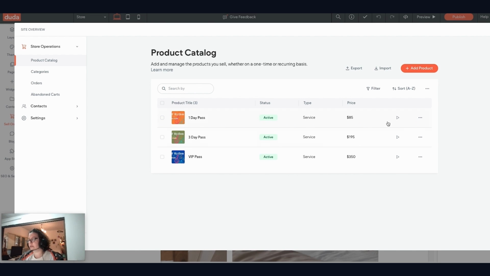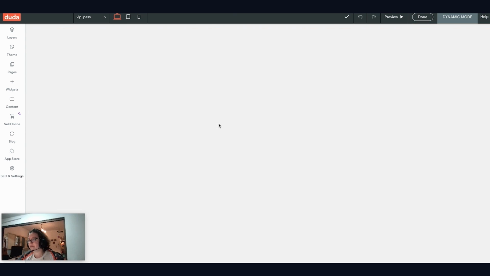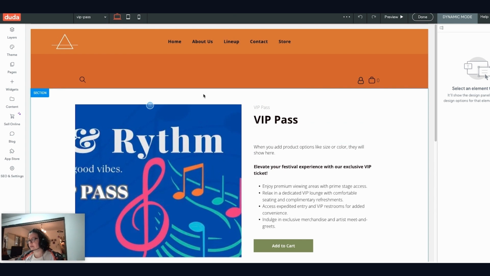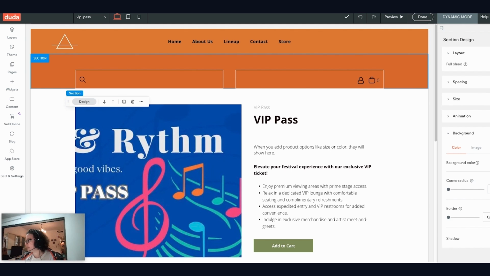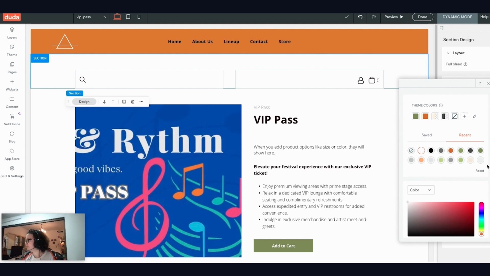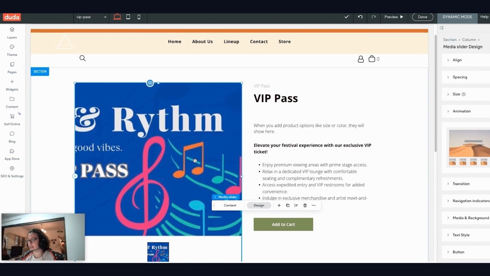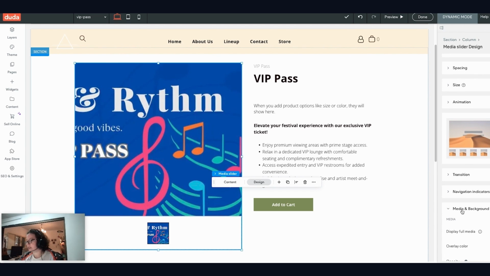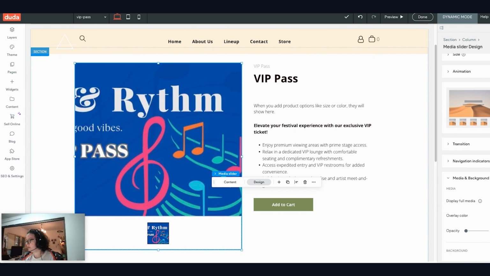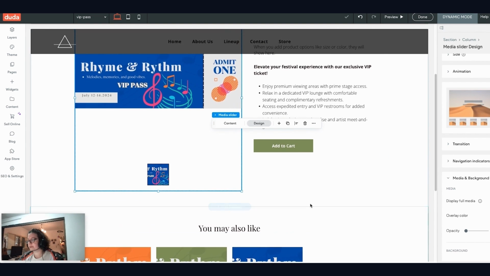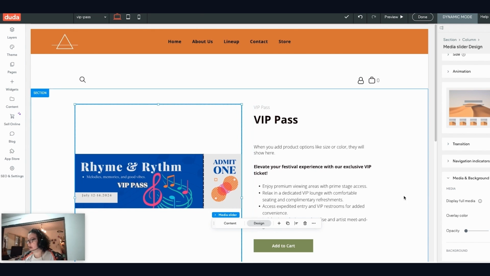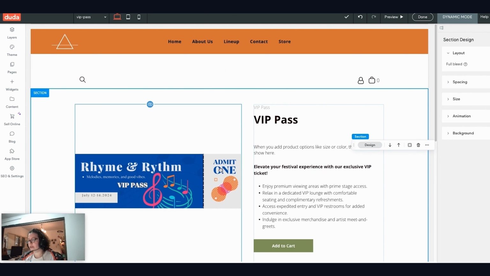If I just want to see how the product page looks on my site, I can go to preview any of those products. Okay, so this is my product page. It looks pretty good, but there are some things I want to change. For example, the background color in this section, I'd like to make it white. Also, I'd like to see this image entirely and not just a cut version of it. So we'll go to media and background and toggle on the display full media option. Other than that, I think I'm very happy with the way my product page looks.